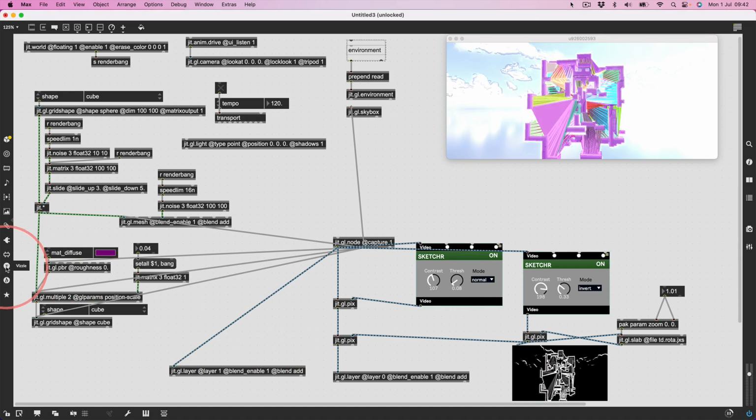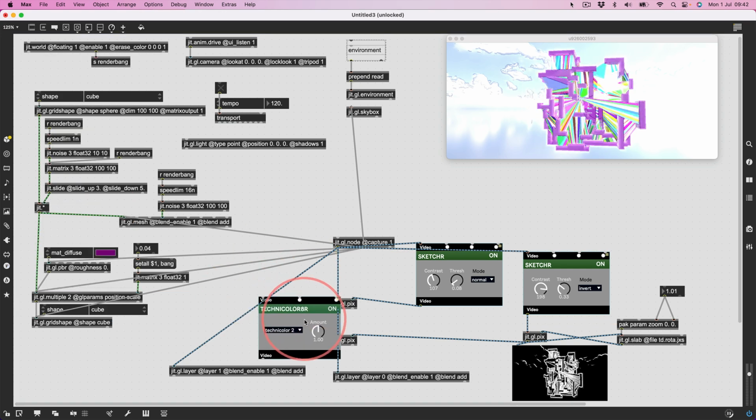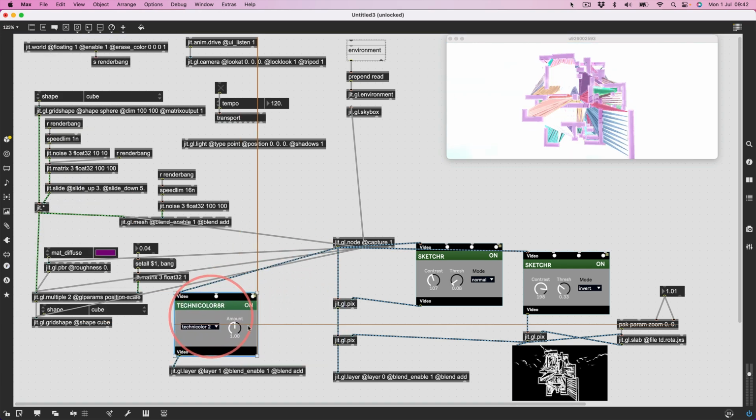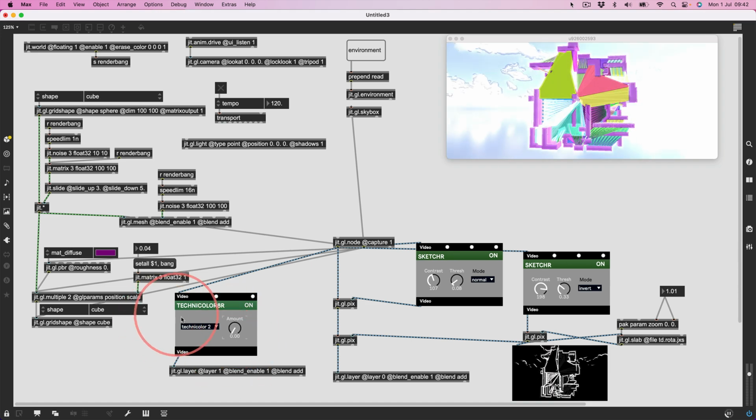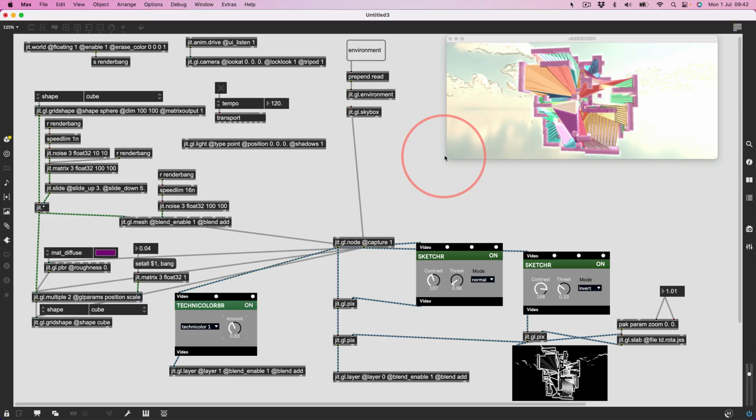If we use Visi again, Visi has got some really useful stuff. We've got this Technicolor thing here, which is pretty interesting. I'm not sure what it does. I'm guessing it makes everything look like Technicolor. But you can choose between these different Technicolor things. And whoa, see, now we've made it look a bit yellow.